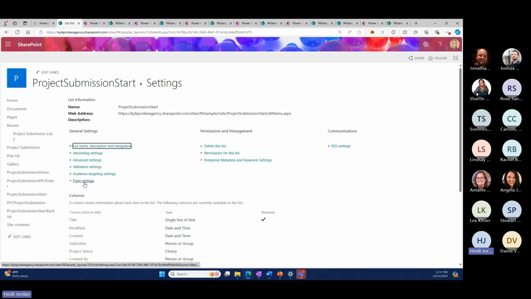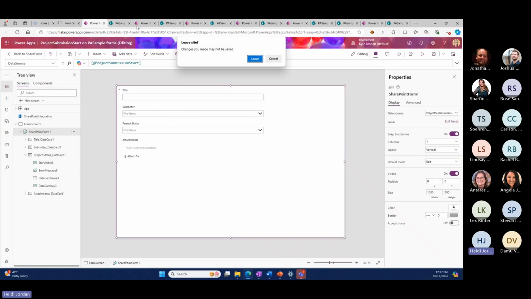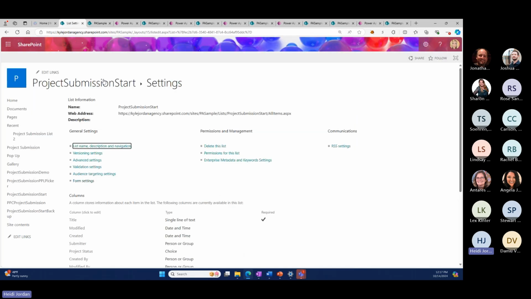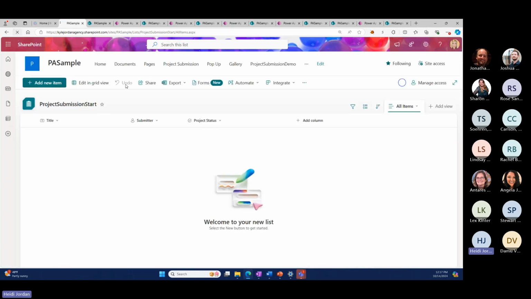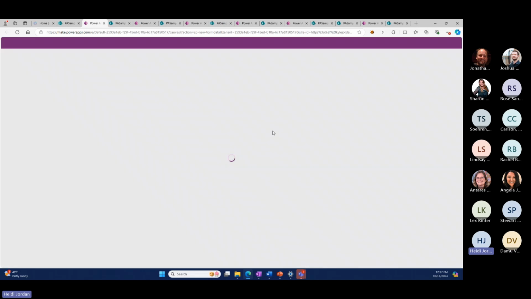So I'm going to wipe this form that I was customizing in Power Apps. I just came over to the list settings, clicked on form settings, and then I can do delete custom form, and that actually deletes the Power App from the list. So let's start over. Sorry, I forgot to reset that. All right, so again, we just wiped the Power App. Let's go to here, and then let's do customize forms. Now this should open up again the Power App designer, and that will bring me to that form.